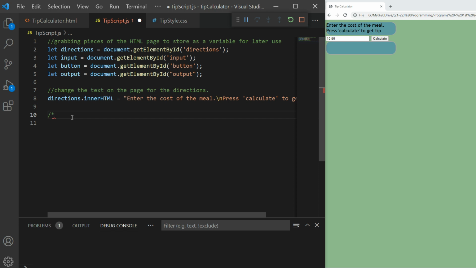So I'm going to write the function that will calculate the tip amount from, and now I can hit enter and come down a line, and it's still going to be part of that comment. So write the function that will calculate the tip amount from the cost of the meal at 15%. And then I can end this comment like that.